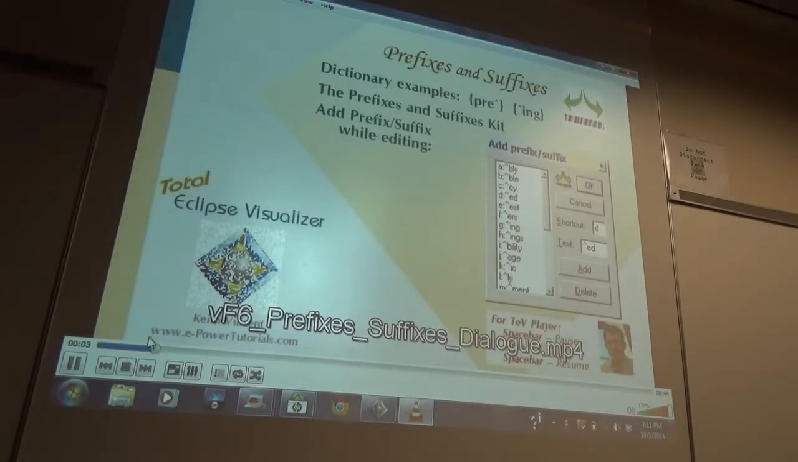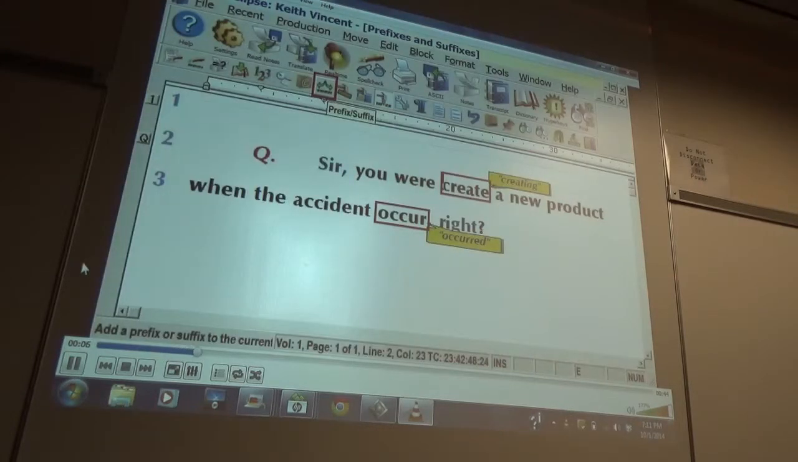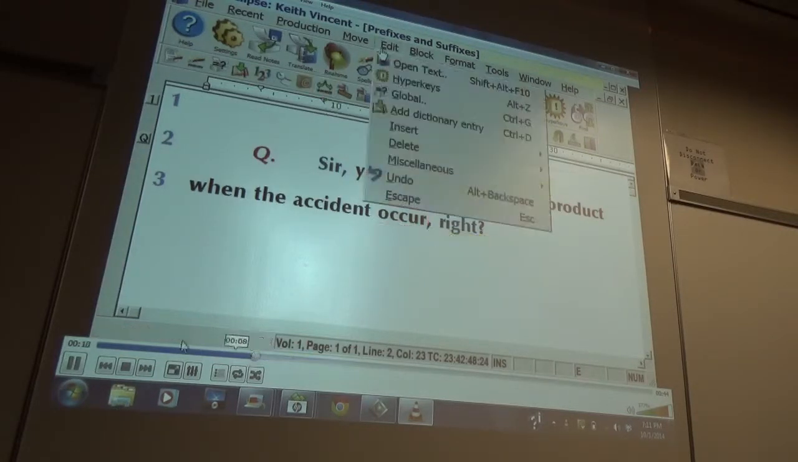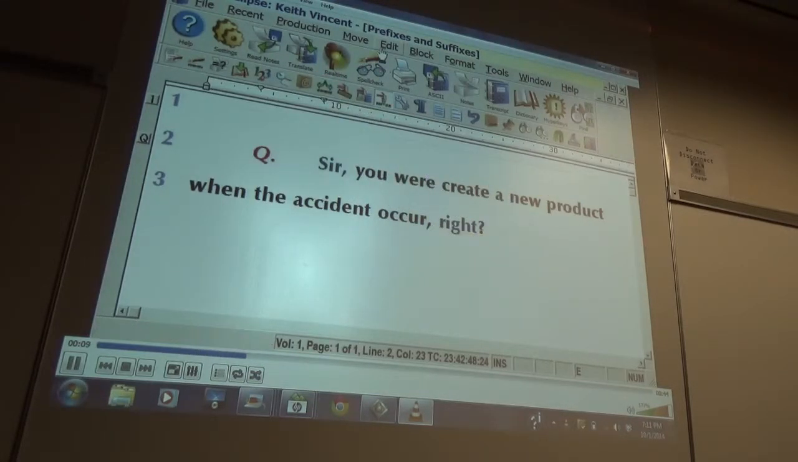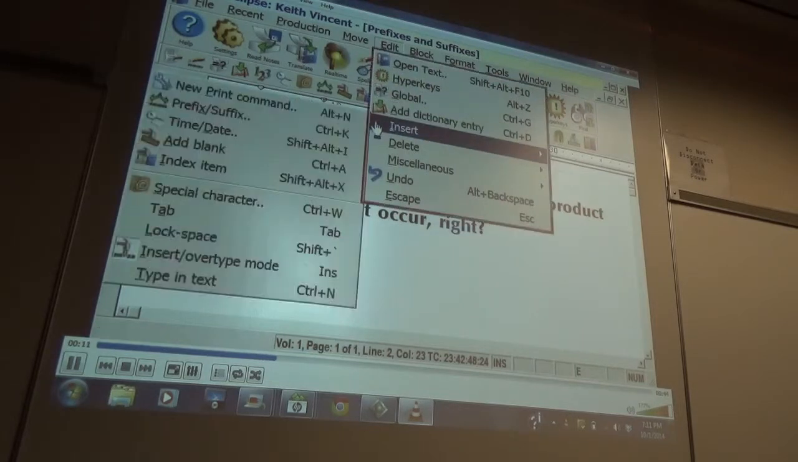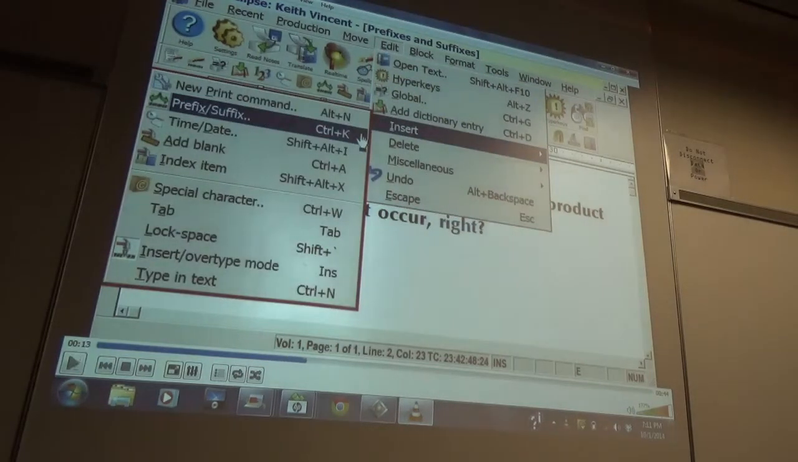Occasionally, you'll need to add a prefix or suffix while editing. You can click on a toolbar icon or open the Edit menu to insert a prefix or suffix, or press Hyperkey W. At this dialog, G is a shortcut menu to insert a prefix. You see what it's trying to do there?